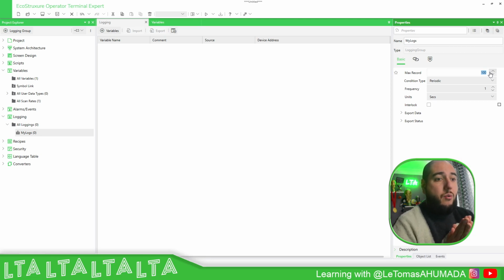So if you use, for example, a frequency of 1 second, and you put 60 here, the max data that you will have will be for a minute. That will be your historical data. So you need to be cautious with this value in order to know how your historical data is going to be.